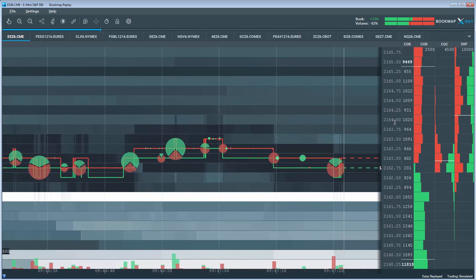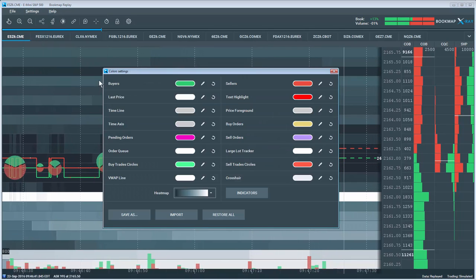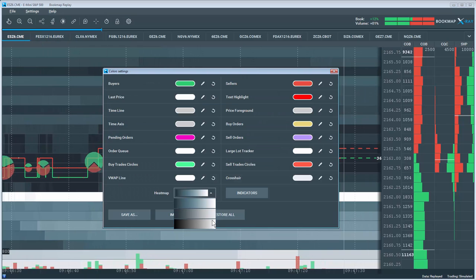You can also change the hue of the heat map under Settings, Color Settings, in the Heat Map drop-down.